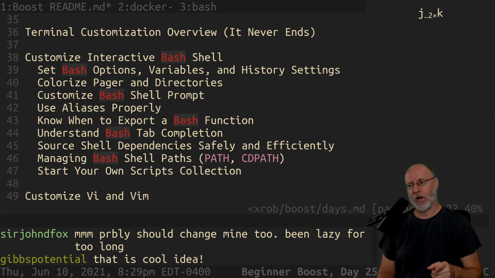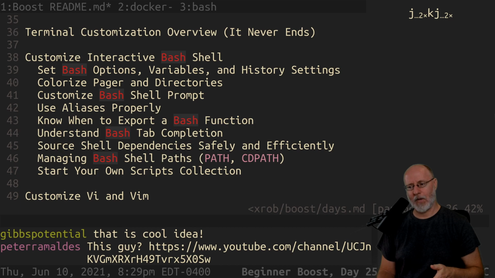So anyway, we're going to use aliases properly. We're going to know when to export a bash function, and understand bash tab completion.